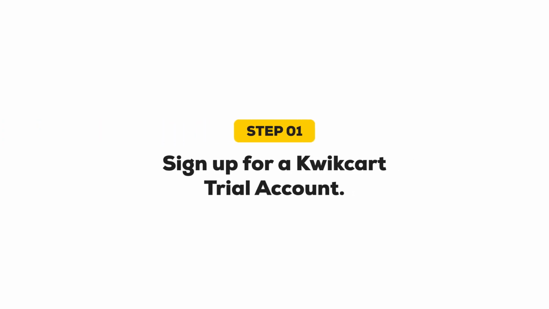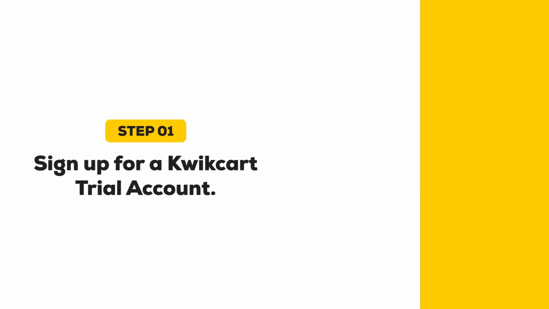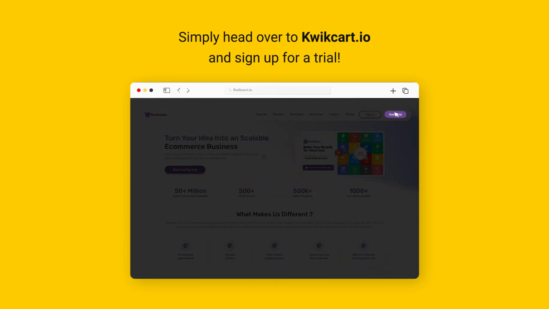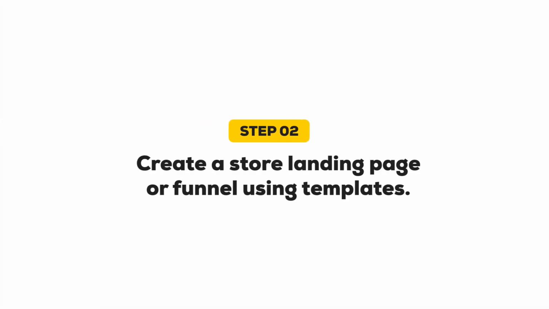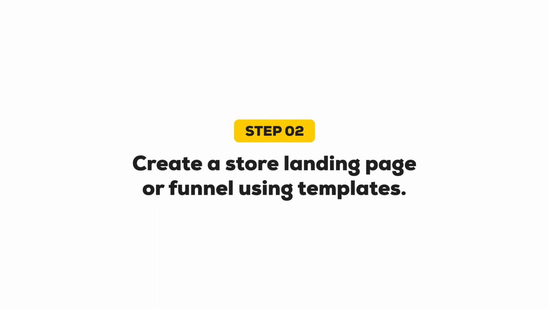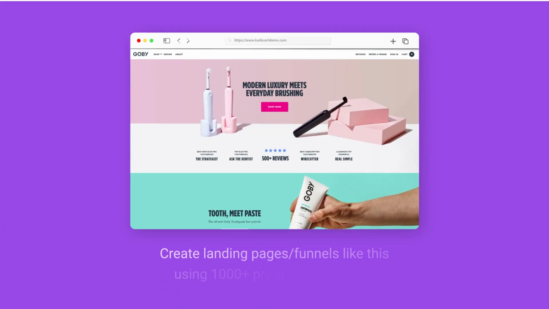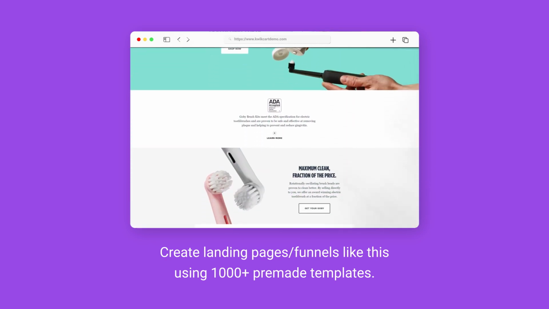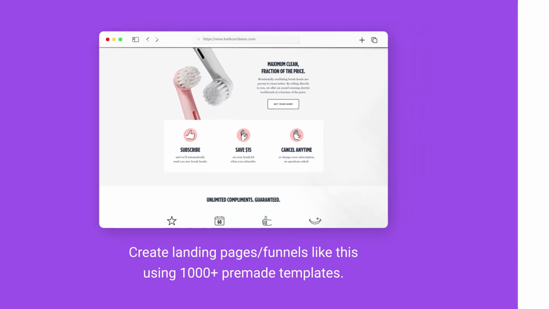Step 1. Sign up for a Kwikcart trial account. Simply head over to kwikcart.io and create a trial account. Step 2. Create a store landing page or funnel using templates. Log in to Kwikcart and create your store landing page using 1000 plus pre-made templates.